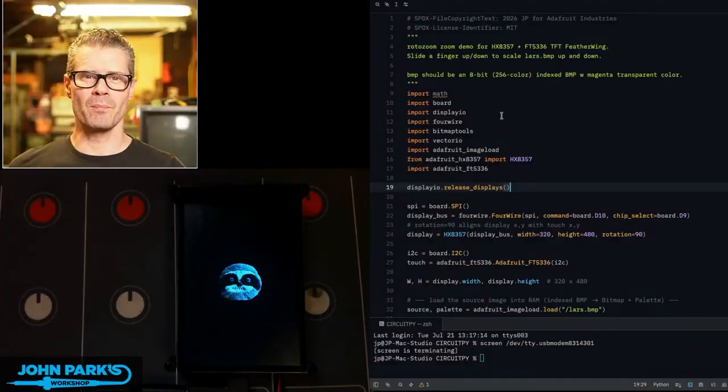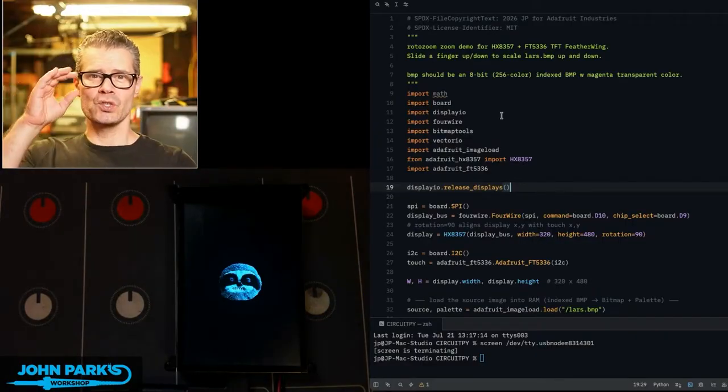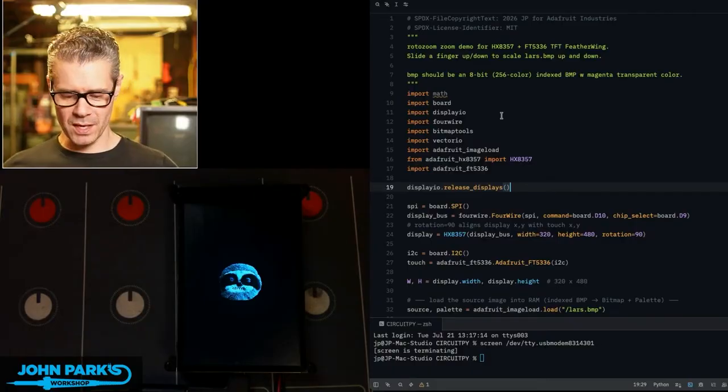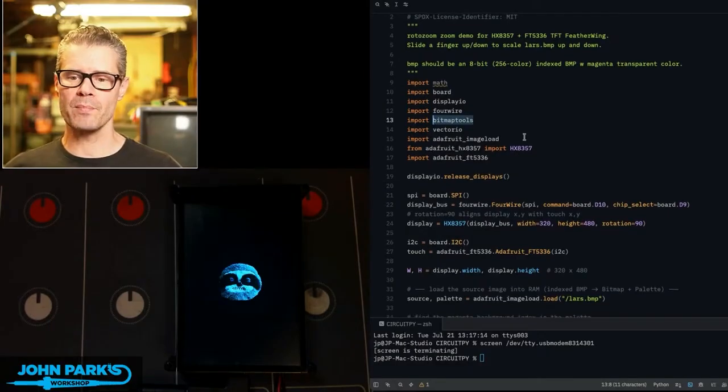On the CircuitPython Parsec today, I want to continue with the Rotozoom library. Last week we looked at rotation, this time we're going to look at, you guessed it, zoom. So in the bitmap tools, we can grab this, you can see right here, import bitmap tools. We can grab this Rotozoom library or set of commands that make it easy to manipulate a bitmap that is part of displayio.